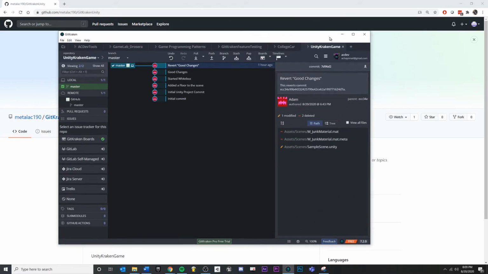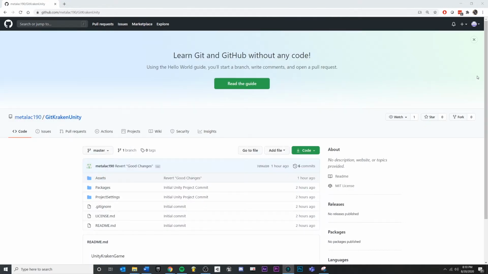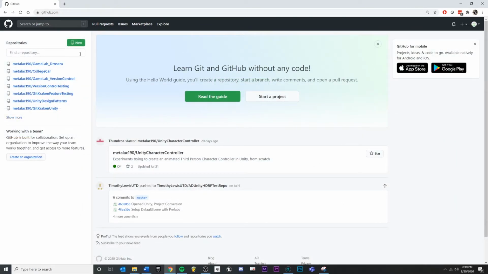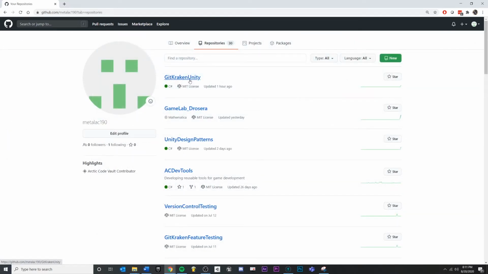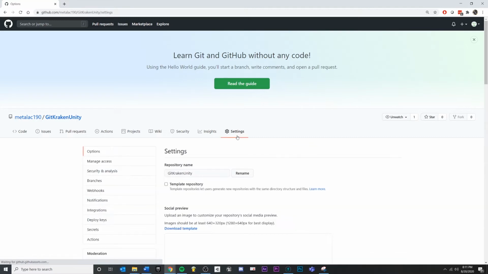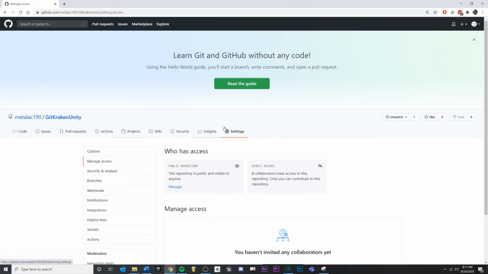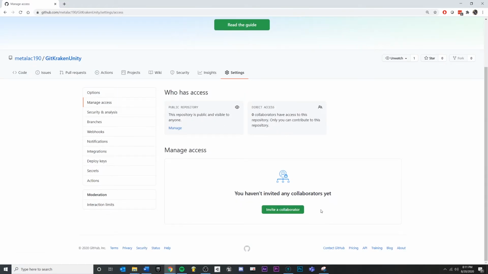Now, if you want a collaborator to be able to push changes into your project, you need to invite them to the project. So to do that, I'm gonna switch back to my other account. From your account, you would need to send them an invite. So to do that, you would find your repository, just like this. You would go into settings, and you'd go down to manage access. And then right here, you would want to invite a collaborator. This would allow them to make changes and push them into the repository.